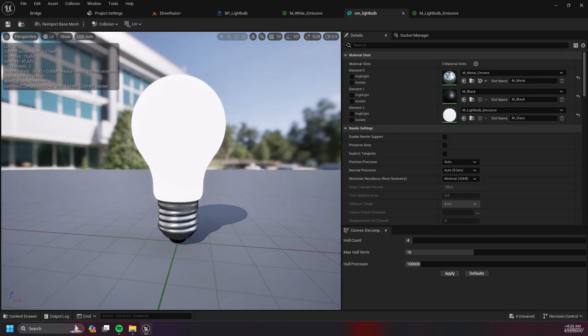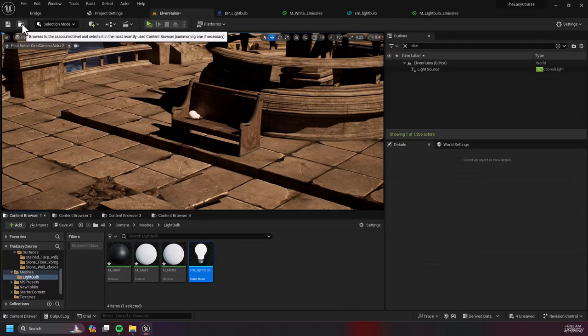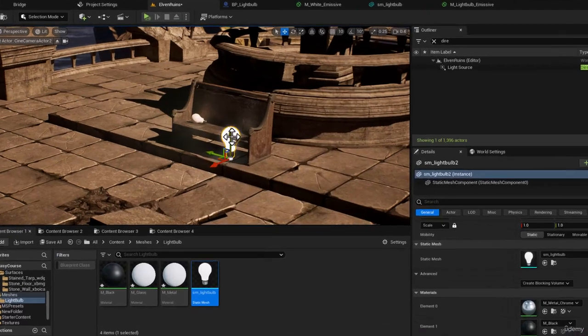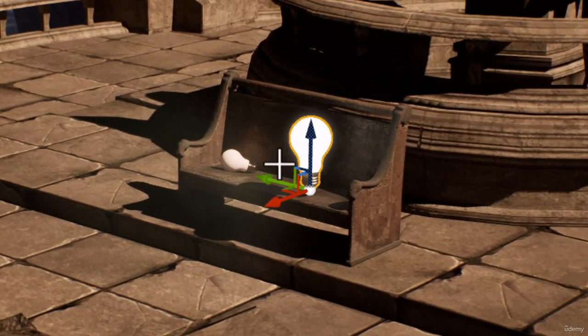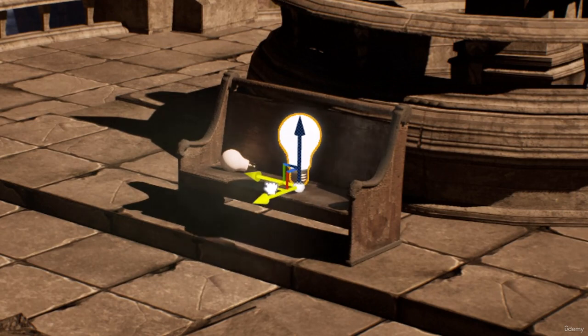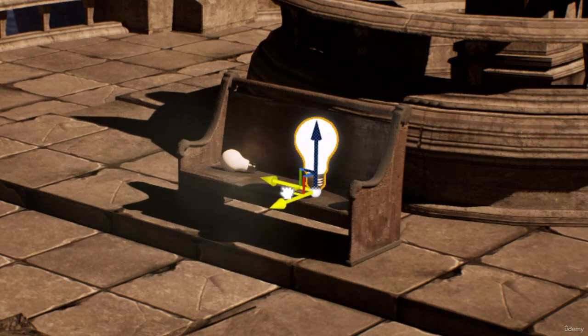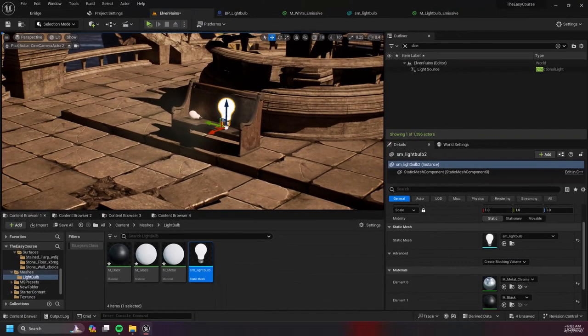To quickly return to location of this light bulb static mesh in your content browser, you can click on this small icon. Now drag and drop it to your level viewport. If you look closer, you can actually observe how our light bulb with the emissive material we just created actually illuminates its surroundings. Now you know how to create and apply your own emissive materials.